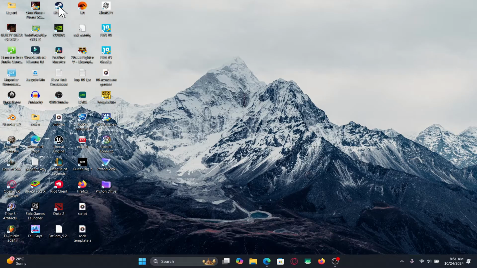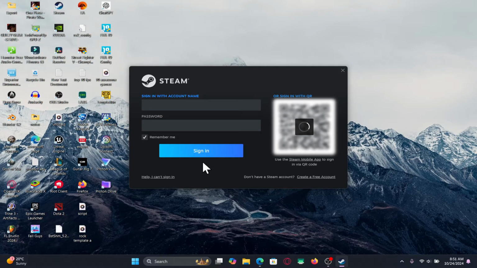First of all, open up the Steam application on your device. And if you haven't logged into your account already, you will be shown the login portal where you can either use the Steam mobile app to scan the QR code displayed within the screen, or you may also sign in with your account name and your password.